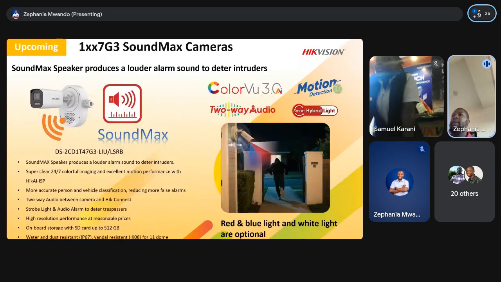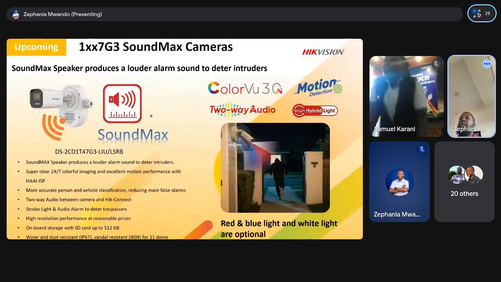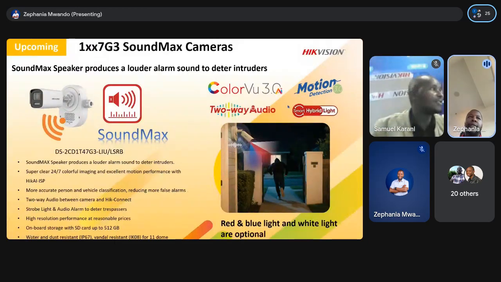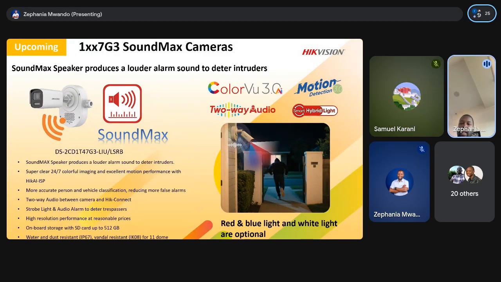Then now we have some highlights of SoundMax. It still has two-way audio. There's ColorVu 3.0, the G37 series. Then you have motion detection 3.0. We have smart hybrid light, which is able to distinguish between human and vehicle and trigger the correct alarm based on the event.